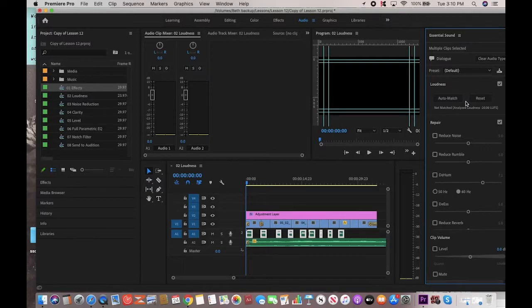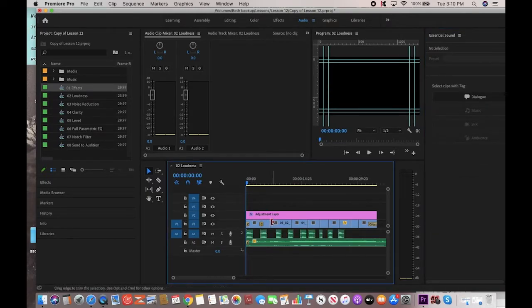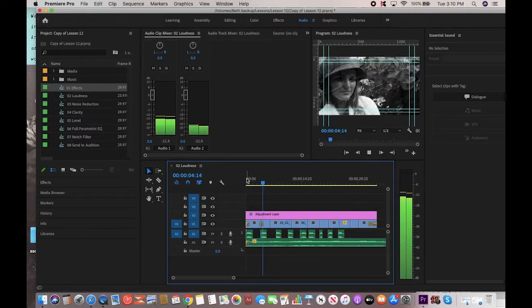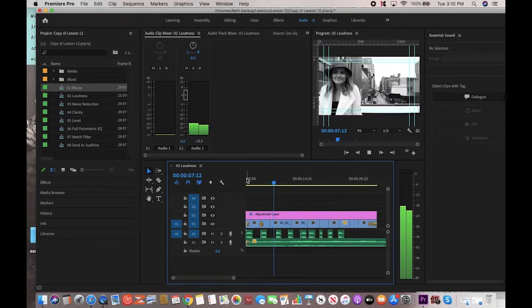So what we'll do is open up the dialogue Essential Sound panel. You notice that the very first one is this loudness panel, and you hit Auto-Match. What this does is it levels out all these audio clips and matches them together. So you can see down here that all those clips are going to be the same. Play it back. So those audio clips have been fixed.